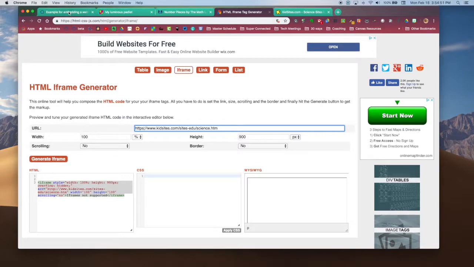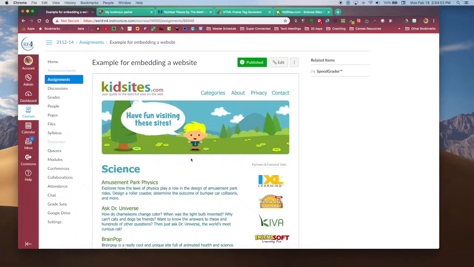And that's it for embedding items into a website. So there's a lot of options there. Have fun exploring that.